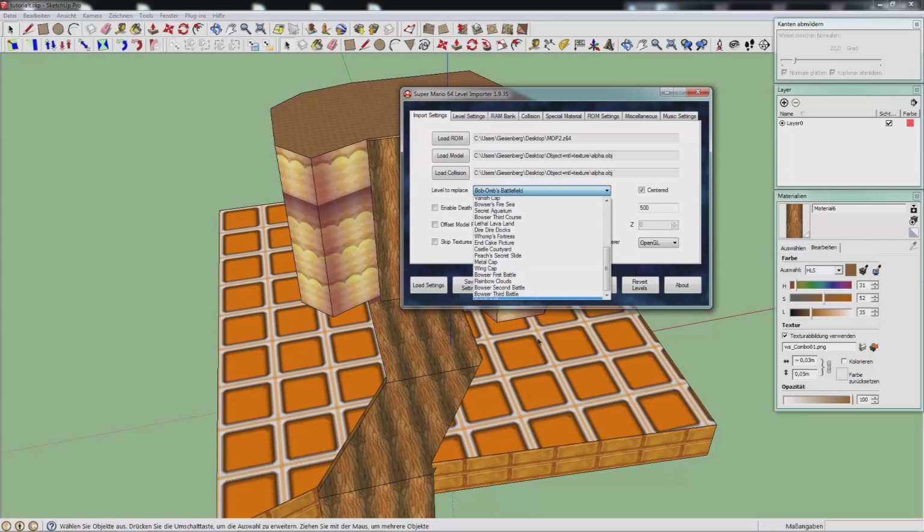You can select which level to replace. You can also select the end cake picture. Let's see, where is it? This. I'm not too sure if this works properly, so I would use the other levels.